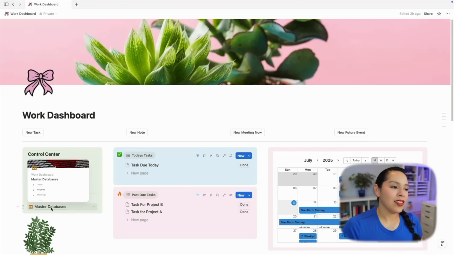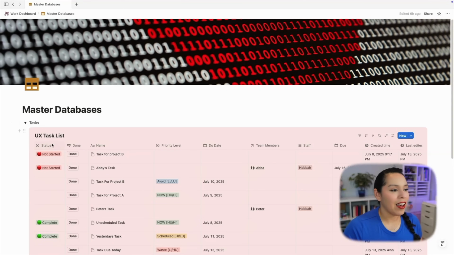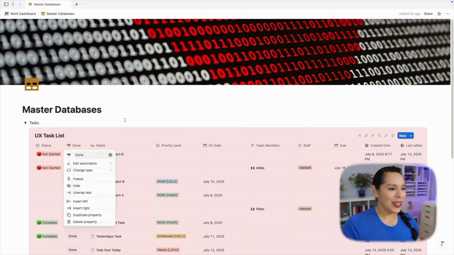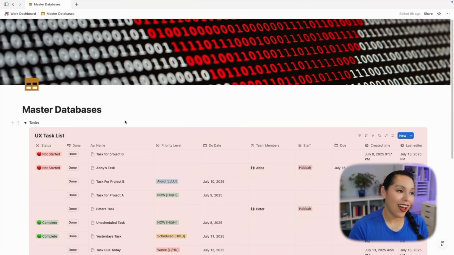Finally, let's look at these master databases and check out everything that's going on behind the scenes. I have 7 master databases, and they're all interconnected using different relations and roll-up properties. For my tasks, I have a status button as well as a done button. If we go into it, you see what the automation does. It adds a date to the date completed property, and it also changes the status of that task to complete, and it also puts a check mark under the check category. I am not sure if I'm going to be able to let go of the check mark and just rely on the status variable just yet, so I still have that just in case.